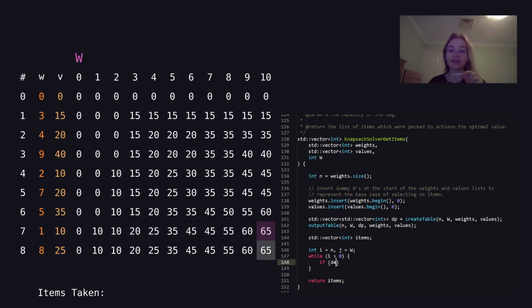So first check, if the current cell is equal to the cell directly above it, we didn't need to take the item in the current row, and we can just move up a row.